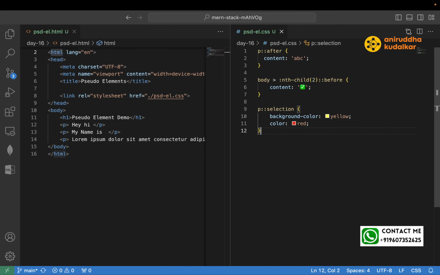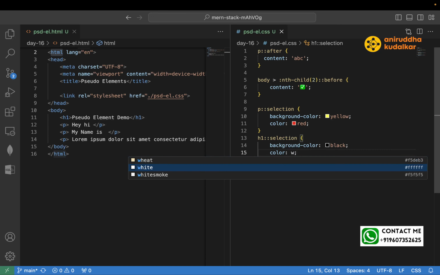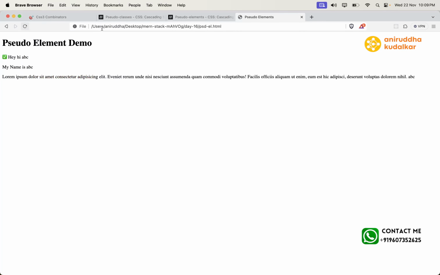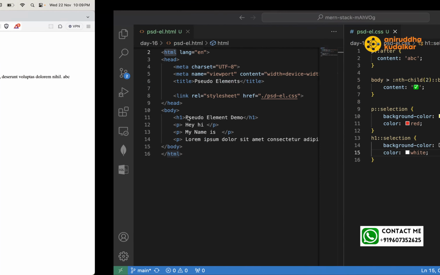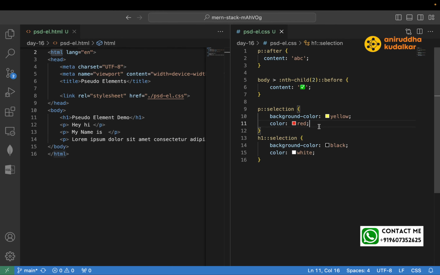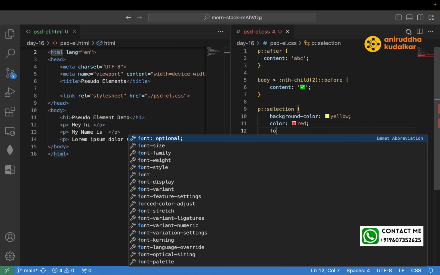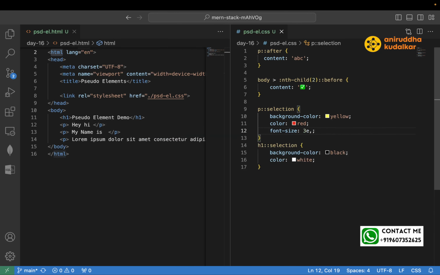Now you can write the same thing for h1 selection, and here background color black, foreground color white. Refresh it. Background color black, foreground color white on selection, but for the paragraph it would be like this. You can even increase the font size to 3em.